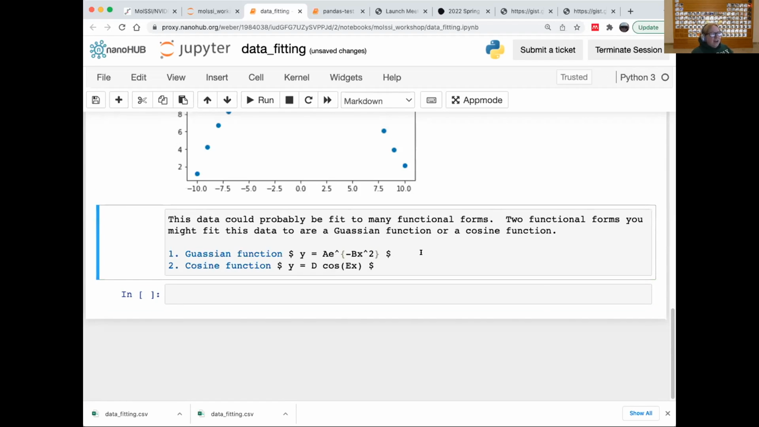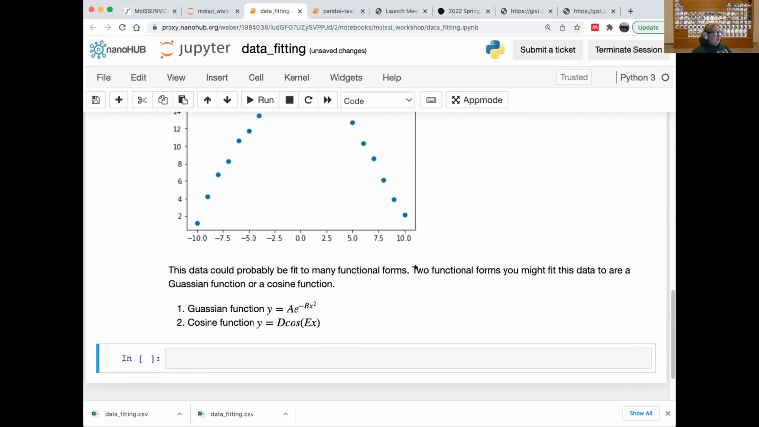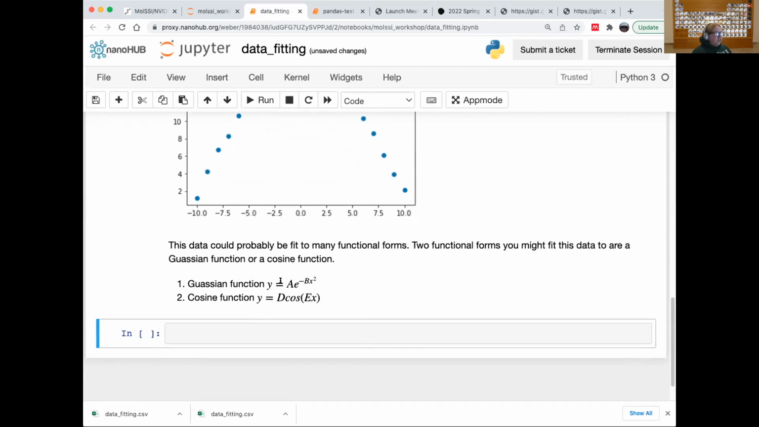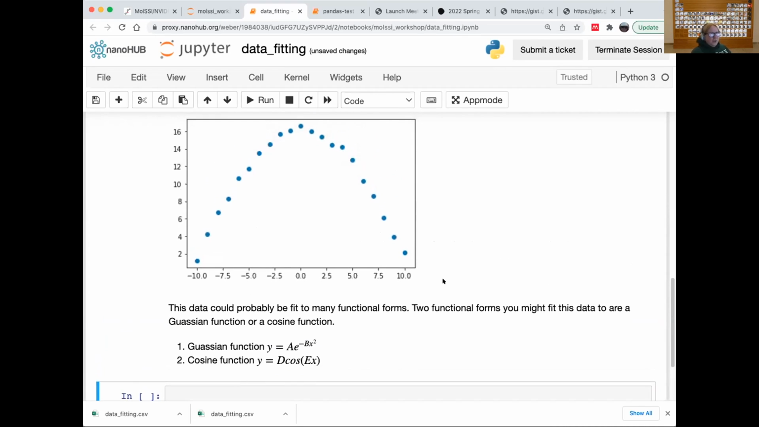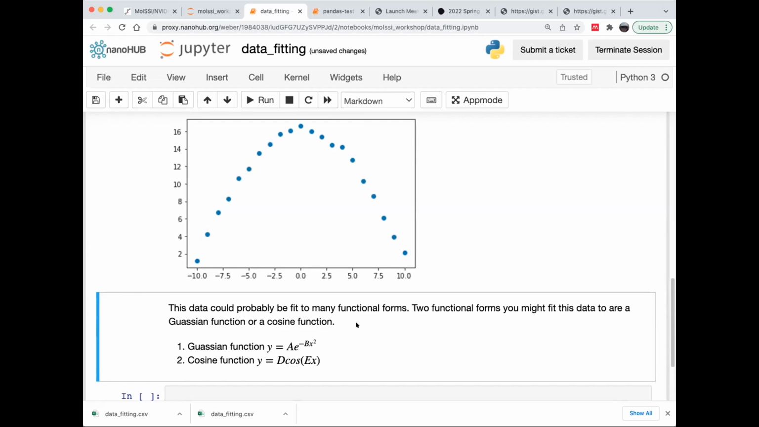And it doesn't matter if you do this cell or not. I just kind of wanted to give you a little bonus about Markdown and remind you that you could typeset equations really neatly, but you don't really have to have this cell at all. All I'm doing is just saying these are the two functions that I am going to fit my data to. And I might even only have time to do the Gaussian function. We'll see.